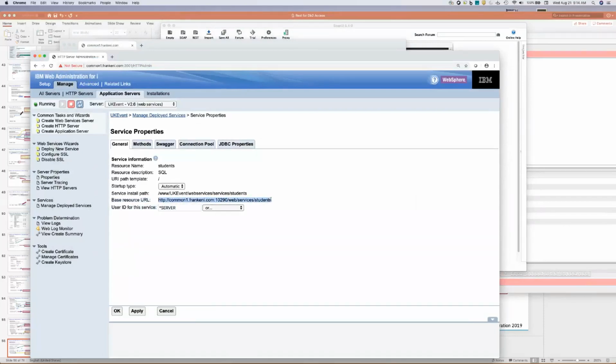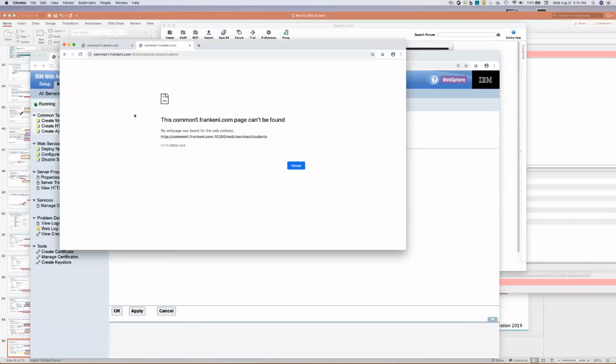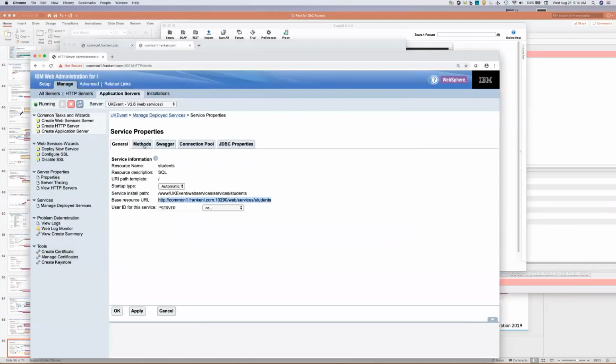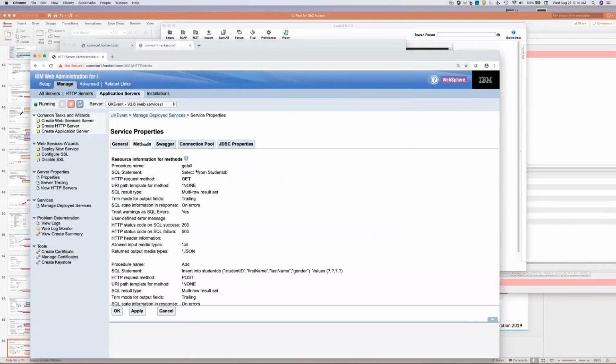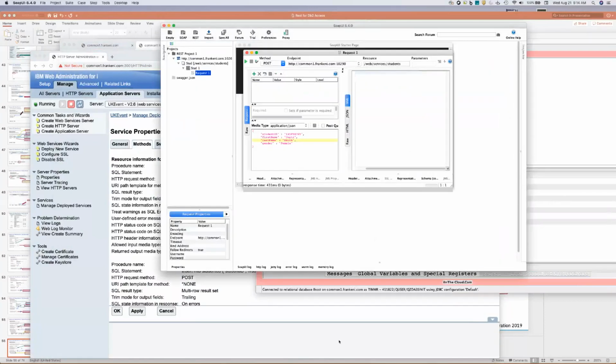Oh, I wonder if I messed this up when I messed up the get method. I'm pretty certain I did. So let's come over here to this for a second, and let's do a get request.